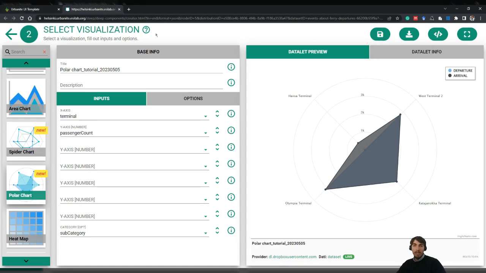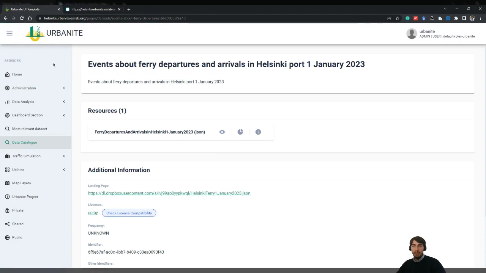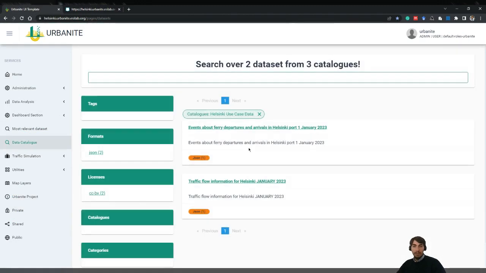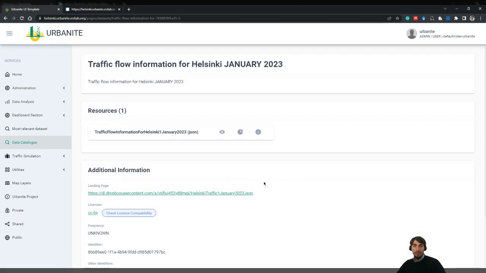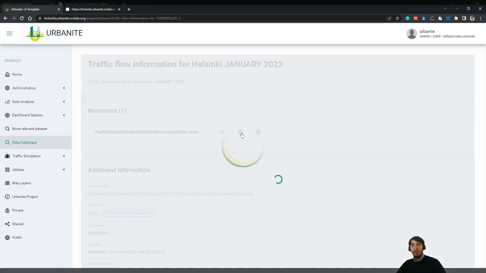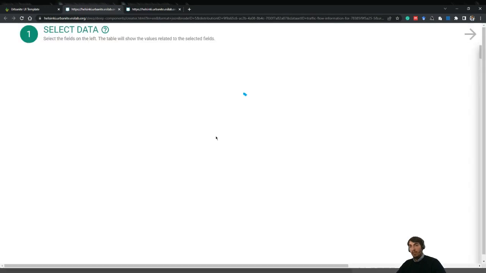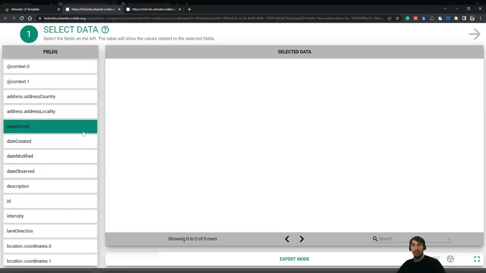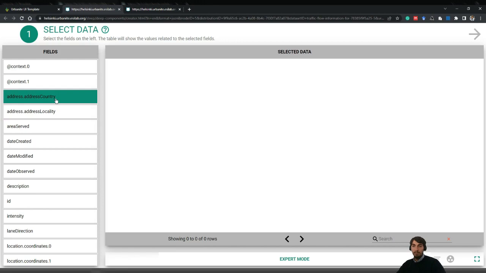Once the datalet is saved, you can easily come back to the dataset we selected in order to create the second chart, the second map for Helsinki. This is the list of distributions. Even for this dataset, we will have just one distribution with the same functionality. We will also start the datalet creation process for that.